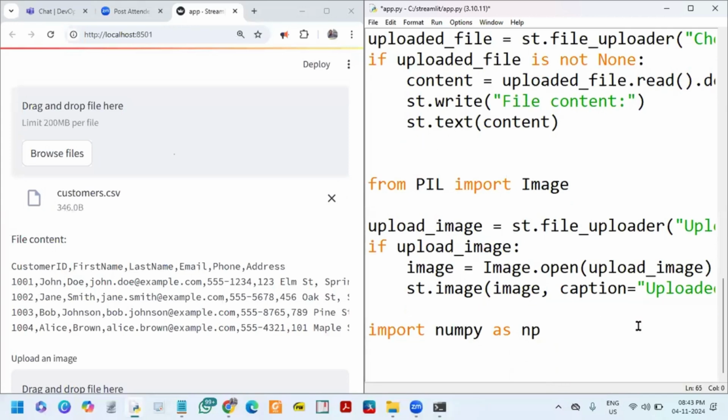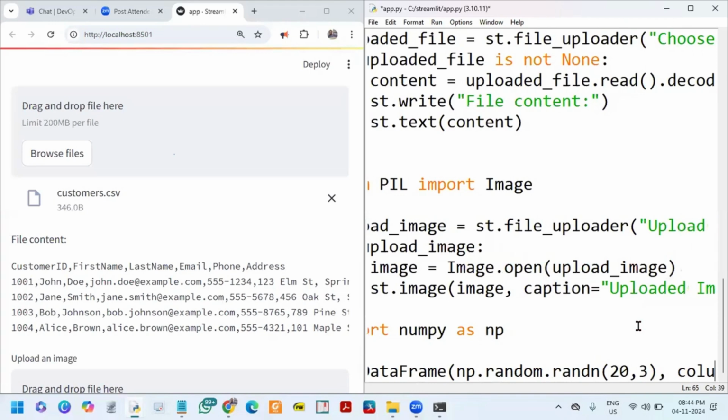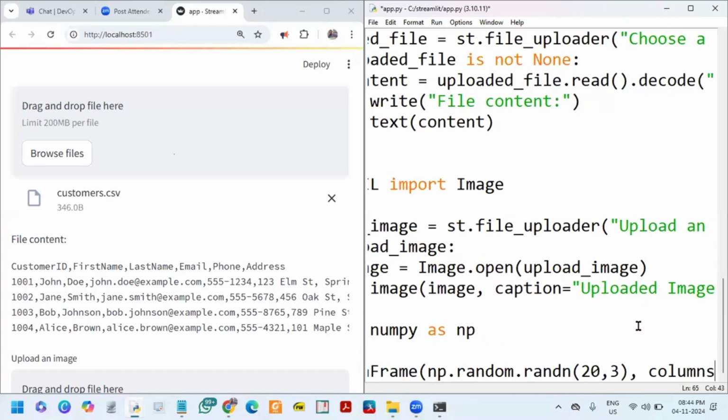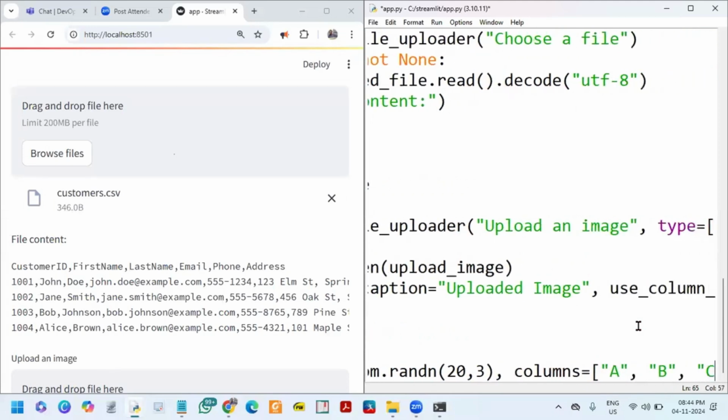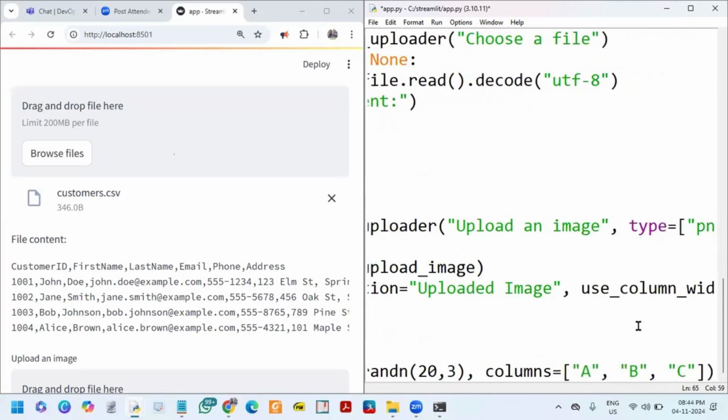Okay. So let's use our pandas library, which we have already used. So create a table, a data frame. How do you want to create the table? I want to create the table with 20 rows and 3 columns. So from NumPy, use the random function to generate random numbers in 20 rows and 3 columns. And the column names are going to be A, B, C.